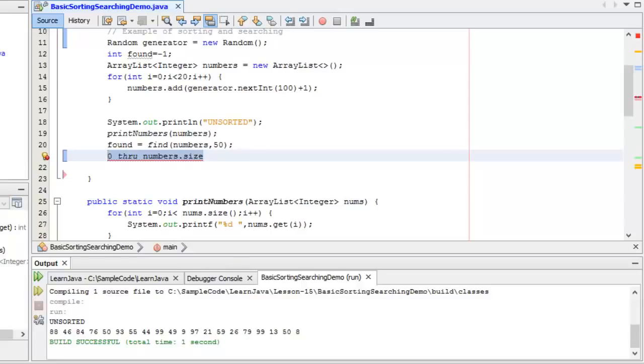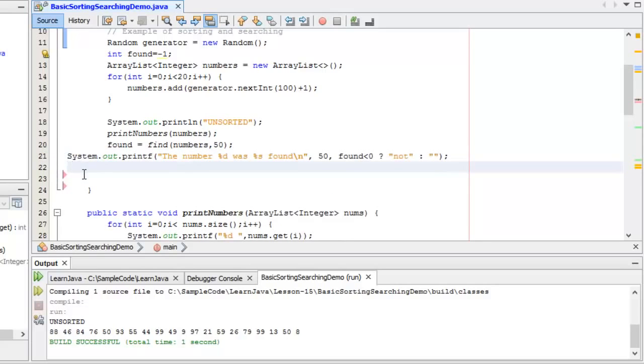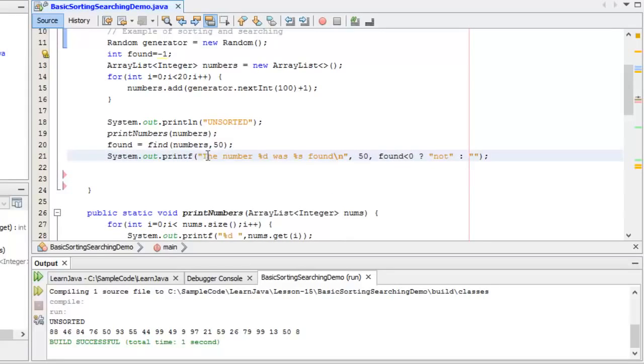So I'm going to create a print statement like this. You don't want to watch me type it, which will do the following. It's going to say the number 50 was, then a string found, and the string is either going to say nothing or not, depending on if found is less than 0. If so, it's going to say not. Otherwise, it's not going to say anything, which says it was found.